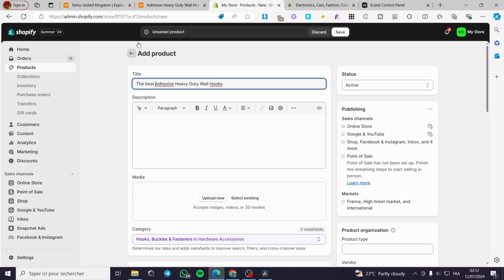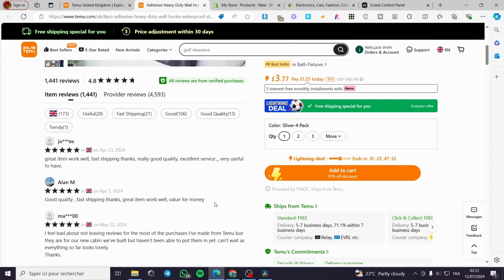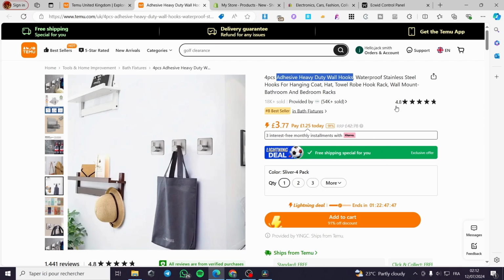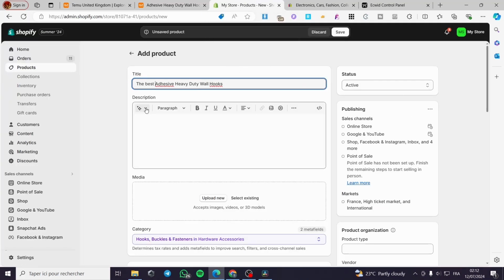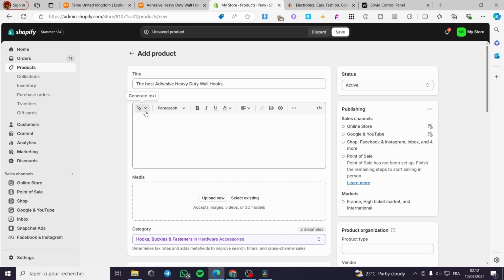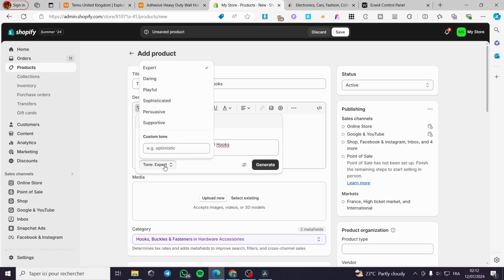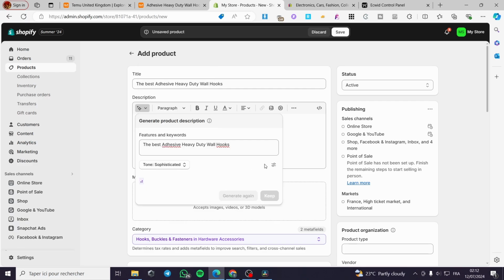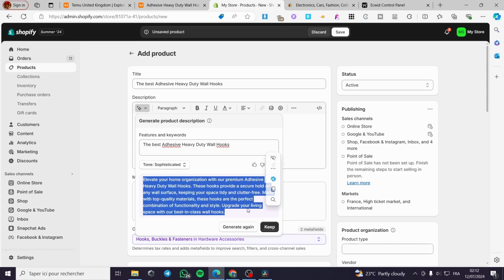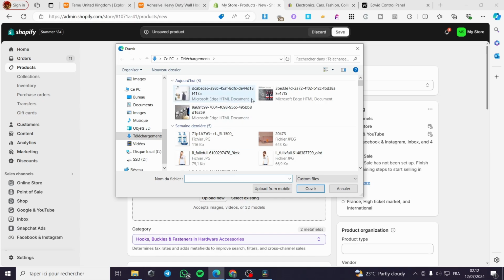Now I am going to go back to the product page and see if we have a description. As you can see, the description is not available and we have only the title. So we are going to set a description with a text generator like this. Go ahead and copy this and click on generate a product description. I'm going to put the tone as, let's say, sophisticated, and click on generate. We'll wait for a few seconds and here we have the description set. Click on keep and then we are going to set the files.